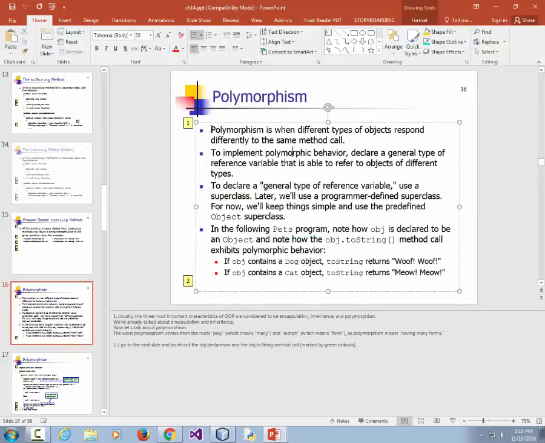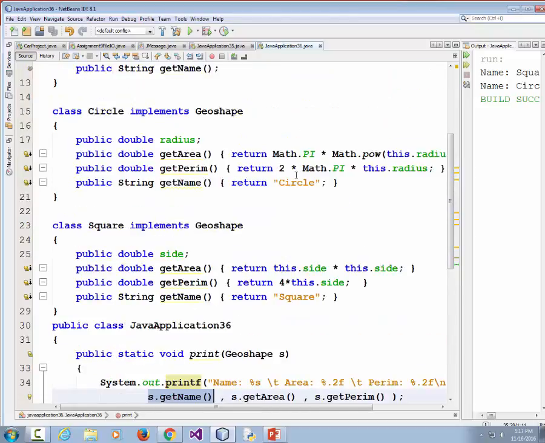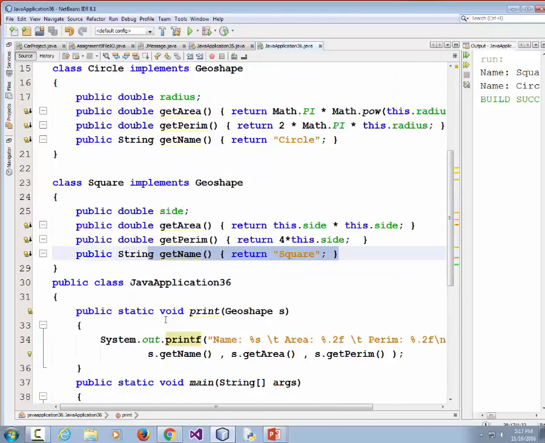So polymorphism is when you have different objects that respond differently to the same method call. And we have that going on. If we come back and look at our code, if we call getName, if it's a square, it calls that one. If it's a circle, it calls that one. So we're using the same method name, but it's behaving very differently. These objects are behaving very differently even though they are using the same method calls.